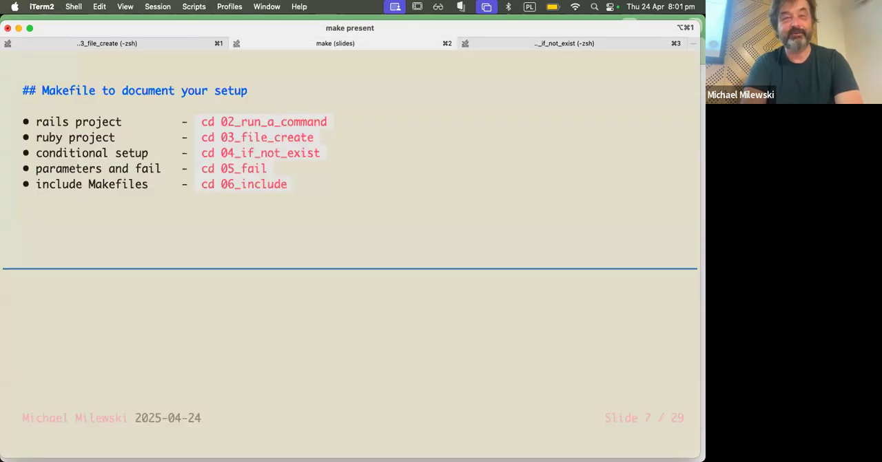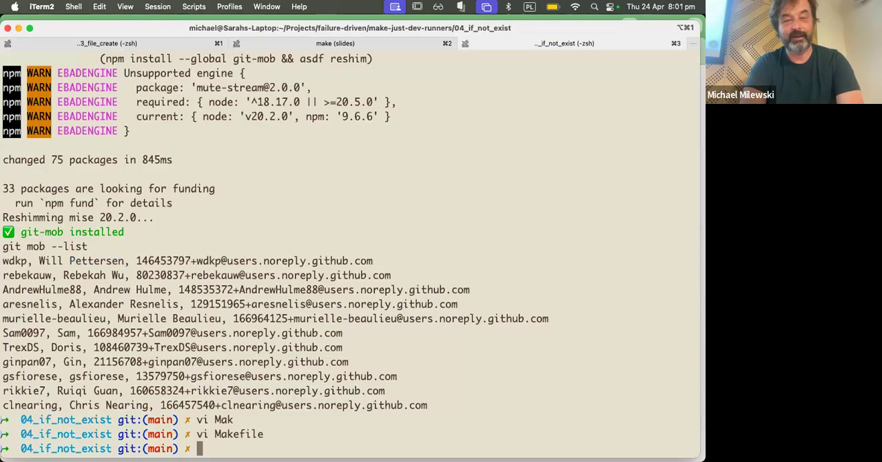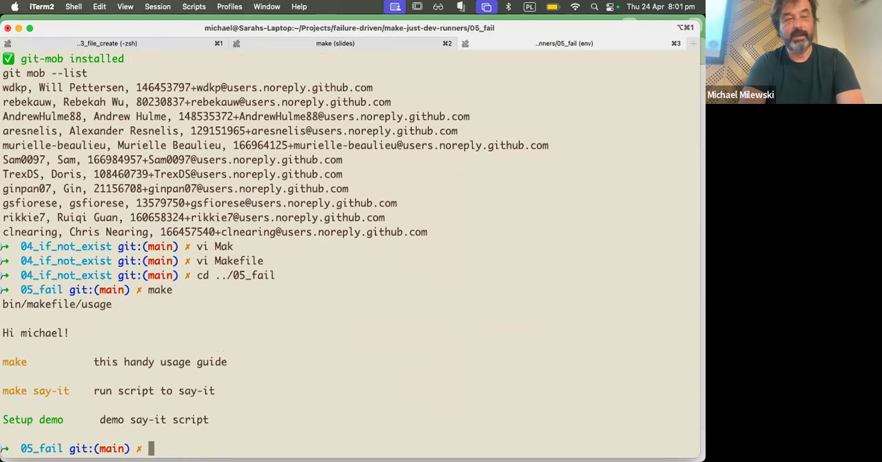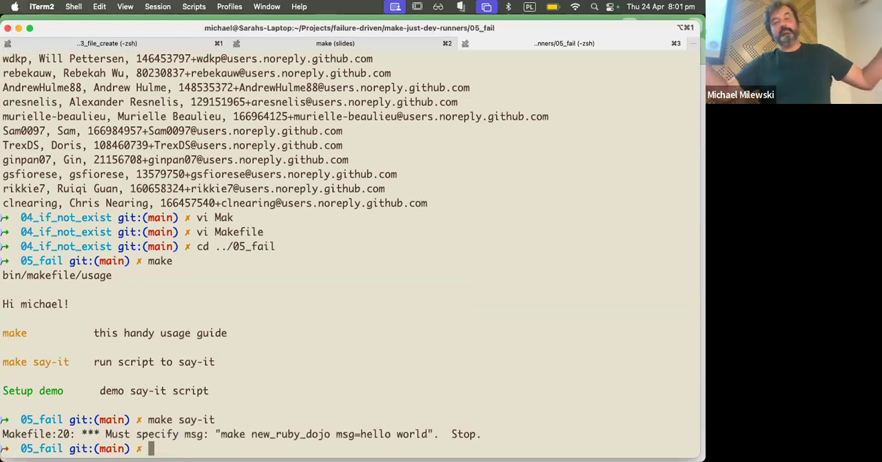Okay, file created if not exist, fail. All right, CD 05 fail, make say it. Okay, make say it, and then boom, it blew up. So if you want to take input parameters or if you want to fail your command, you can. In this case, it said, hey, I actually need an input parameter called message, and I can go make new Ruby Dojo message hello world. And I'm like, holy shit, that's hard.